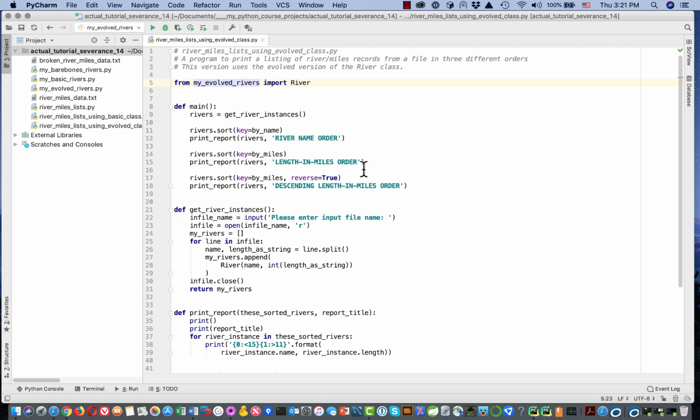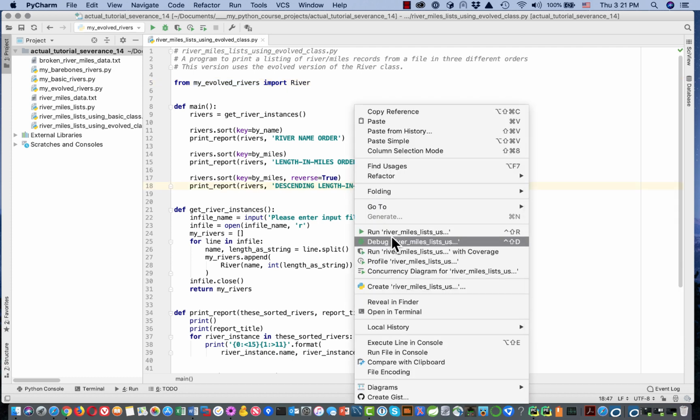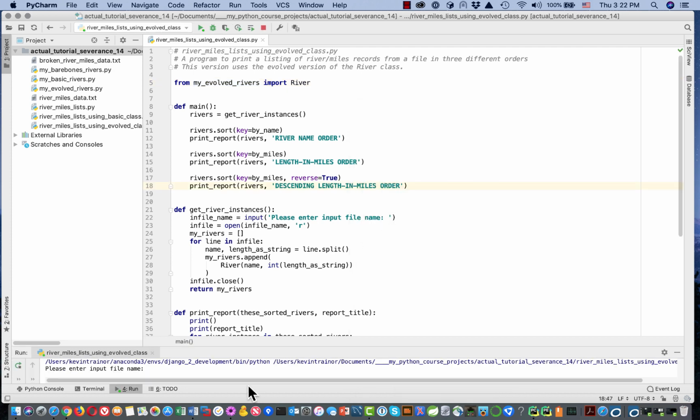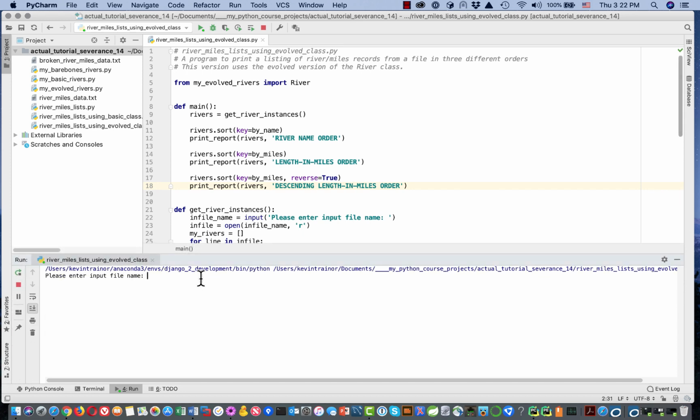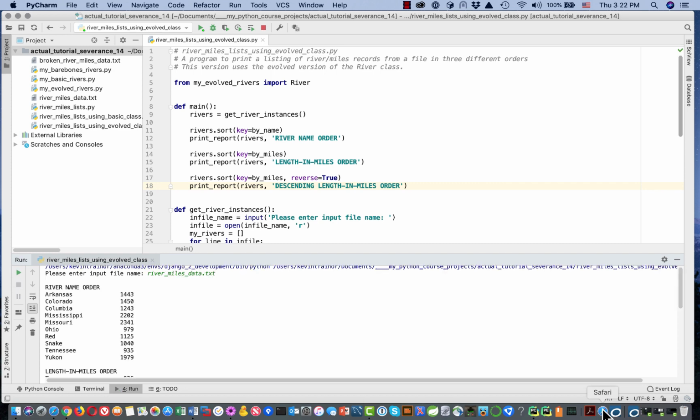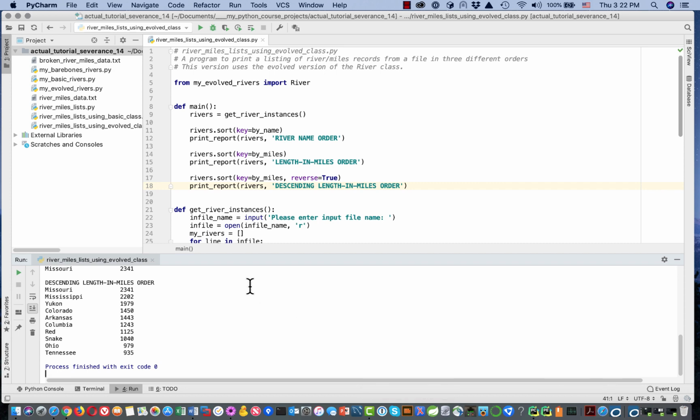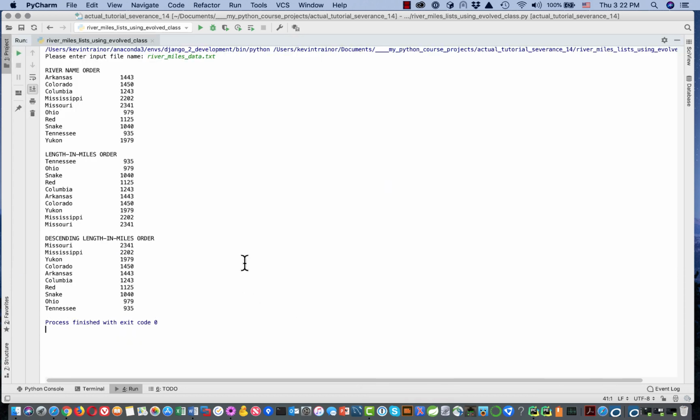So let's run this. Run as. And let's see a little stuff here. Let's use the regular old data file. So let's say we want to use river miles data.text. Whoosh. Works like a charm.